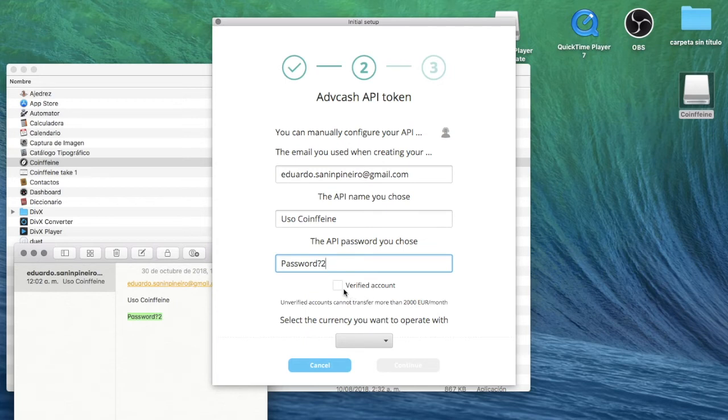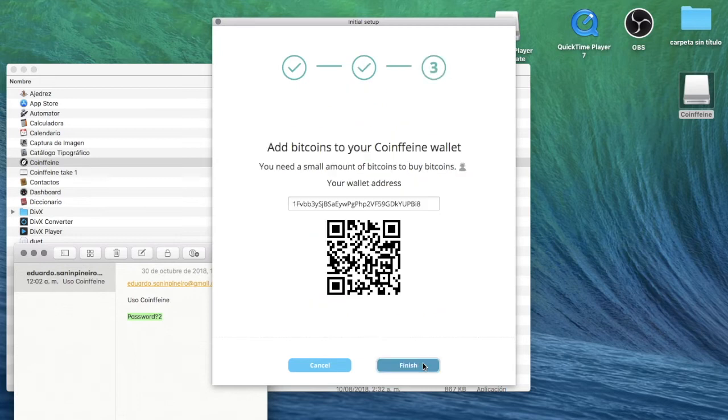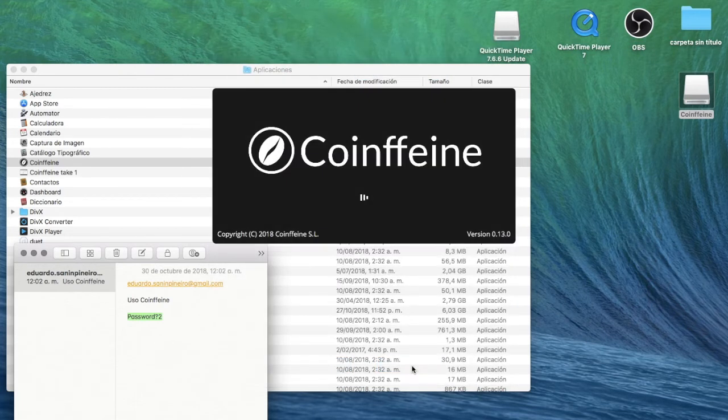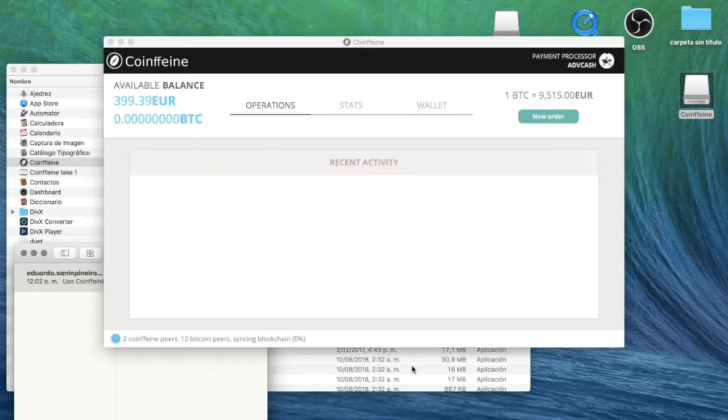Only if it's a verified account will you click on this option over here. We're going to select the currency we operate with. The only option we have is euro, and we'll continue. Here you have your Bitcoin wallet address, and we will finish. Now we have successfully linked our Advcash account to our Coinffeine application.